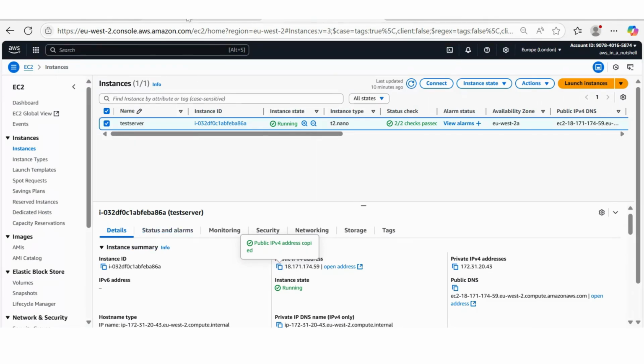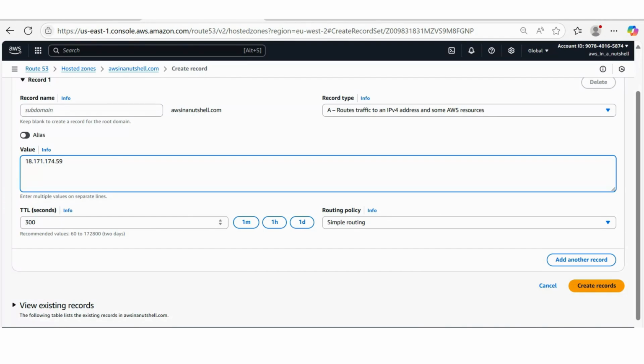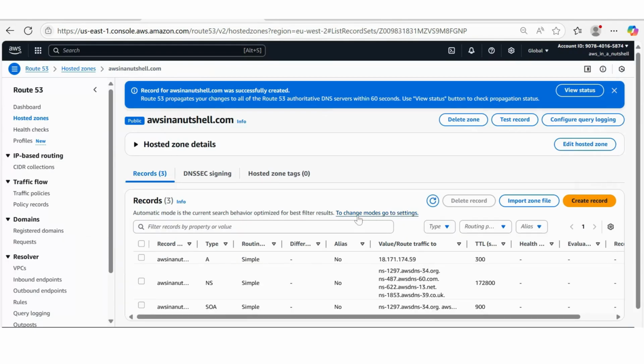And then go back into Route 53. All we're literally going to do here is paste that value into the value section. We're going to leave everything else as default. So you see TTL says 300, and we just want a simple routing policy. Then we're going to click create record. Again, this is just going to take a moment.